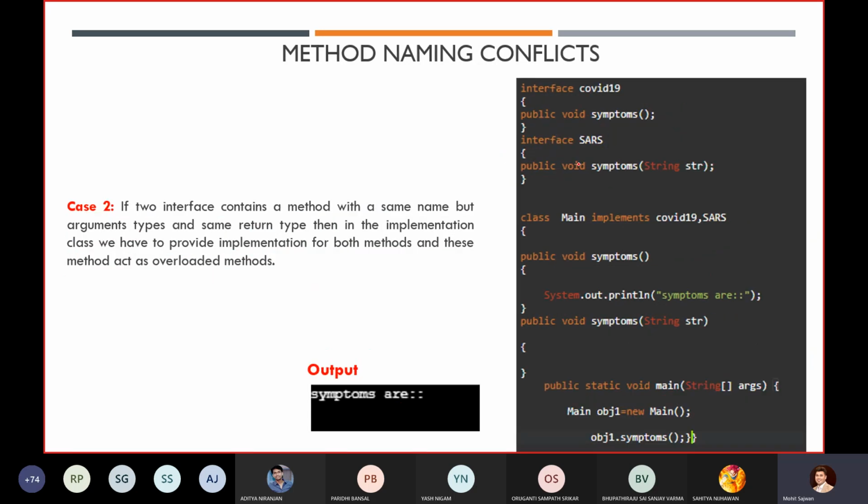Now let's go for our case number 2. In case number 2, if two interfaces contain a method with the same name but different argument types, you can say directly that we have different arguments. So let's check it out. In case 2, we have interfaces named COVID-19 and SARS. So we have two interfaces. Here we have one method, and here we have one more method, but remember, this method has a different signature.